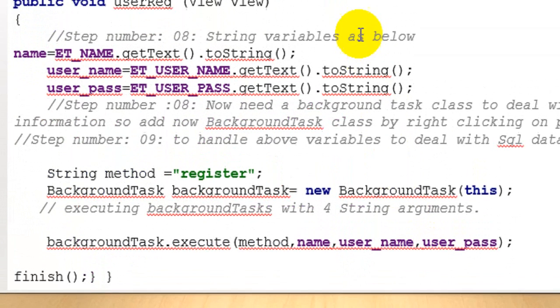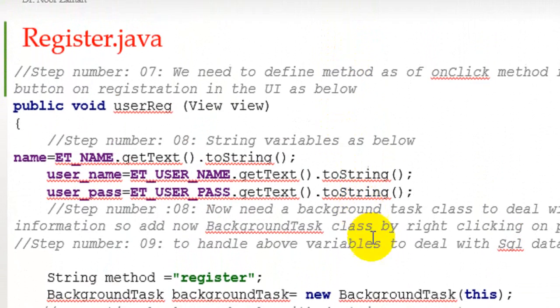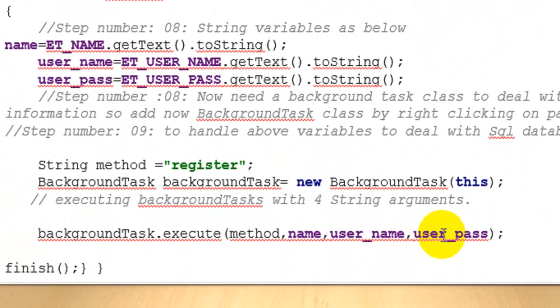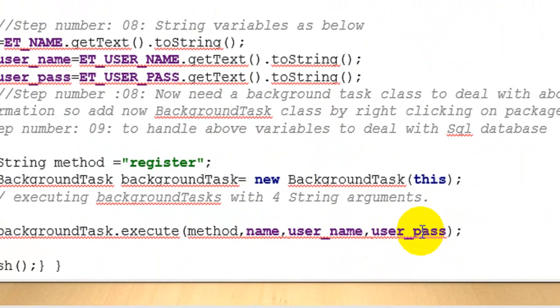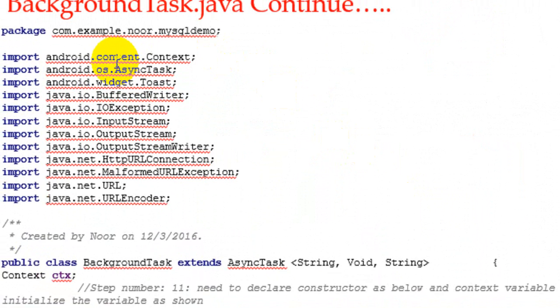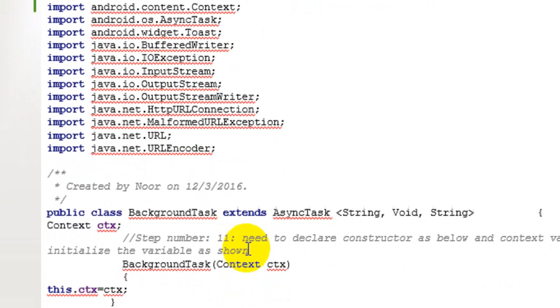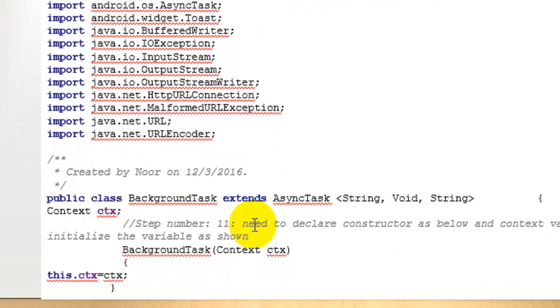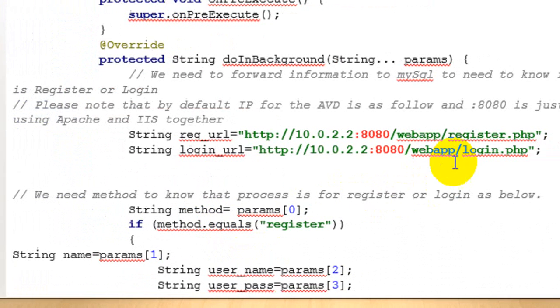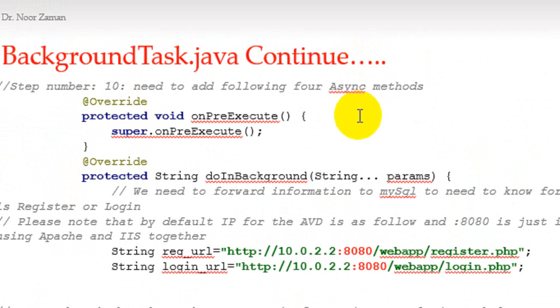So just go ahead. This is again a continuation of the register.java, and this is the whole code about the registration. Then this is the code about the background task.java, which is created by us, and these are the different methods we are using there, and how, we will discuss in a couple of minutes, inshallah. So this is again in continuation. This is the whole complete code.